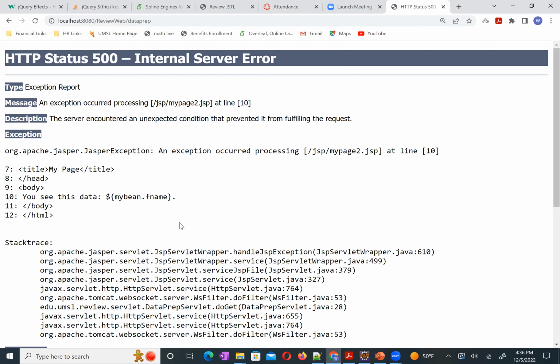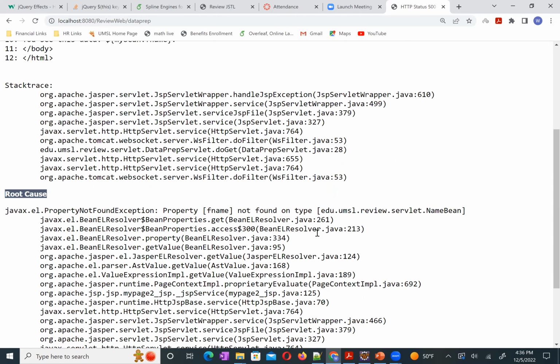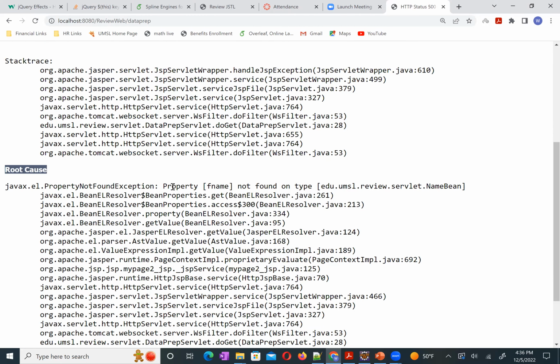An exception occurred processing this page at line 10. It tells you the error occurs at line 10, this EL expression, actually the second variable. So you will get an error. More specifically, the message is property not found exception: property fname not found on type.